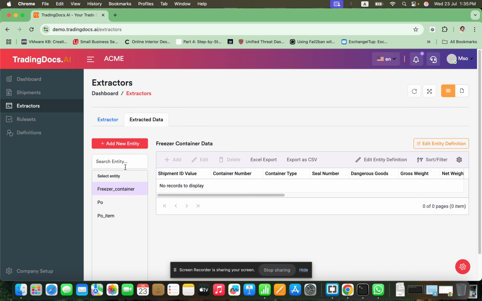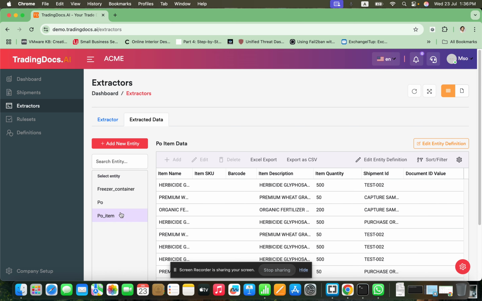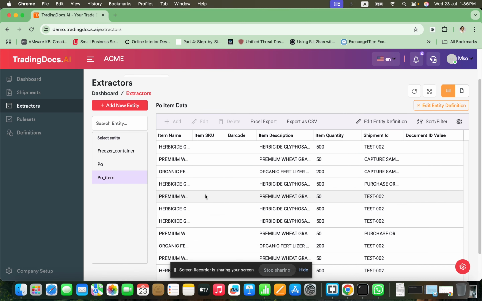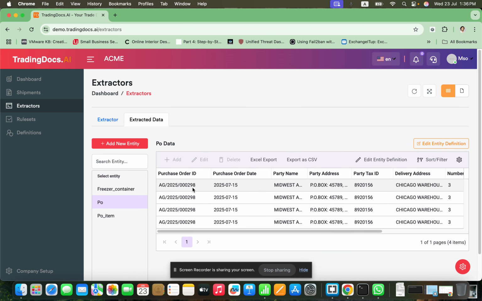So for this demo, we will be capturing a purchase order. A purchase order is made of two things: the header information, which we will place in PO, and the detail information, which is the line items of the purchase order, which we will call PO item. When we click here, the system is fetching the entries which were captured before in the system.